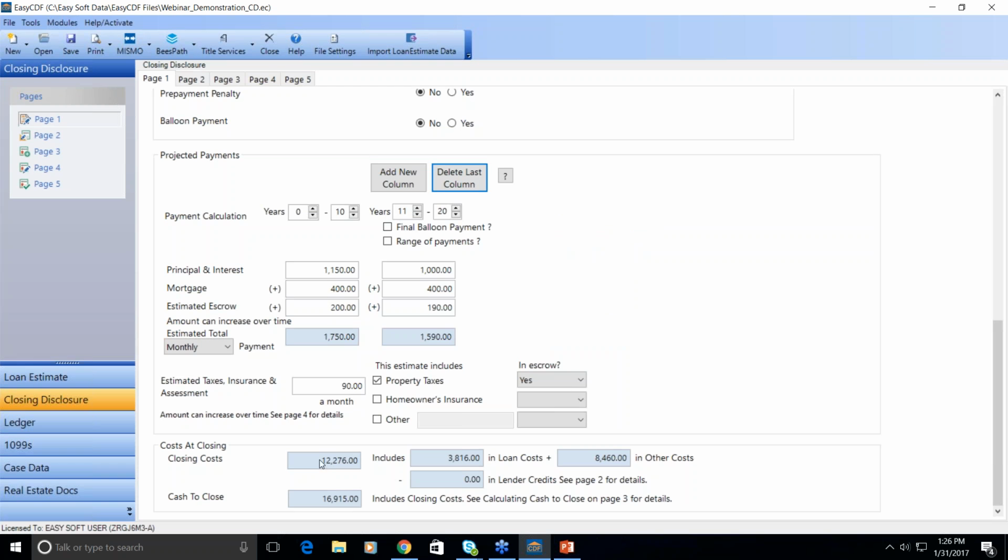At the bottom of the page, probably the most important thing for most people, cash to close. Cash to close calculations here are actually just a summary of the ones you're seeing on page 3 at the top of the page. And we'll get to that in a second.